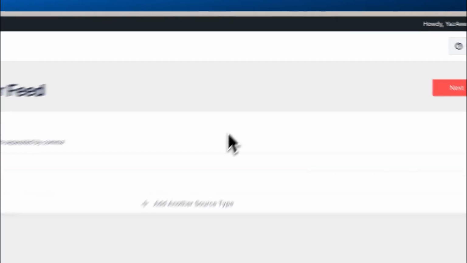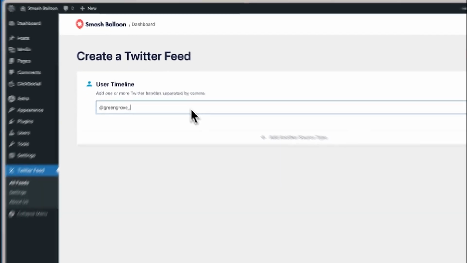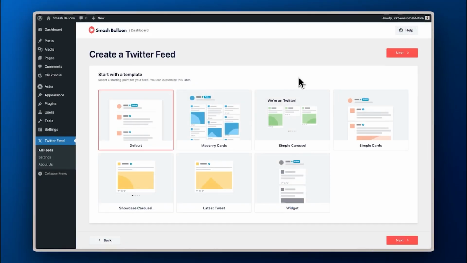After that, we'll have to enter the Twitter handle for the account we want to fetch our feeds from. We can type it in here, and this is my account. After entering it, I can click on Next. For the last step of creating our feed, we'll have to select the template for its design. We have options like the default, masonry cards, simple carousel, and more. Let's go with the masonry cards template, and once selected, just click Next.